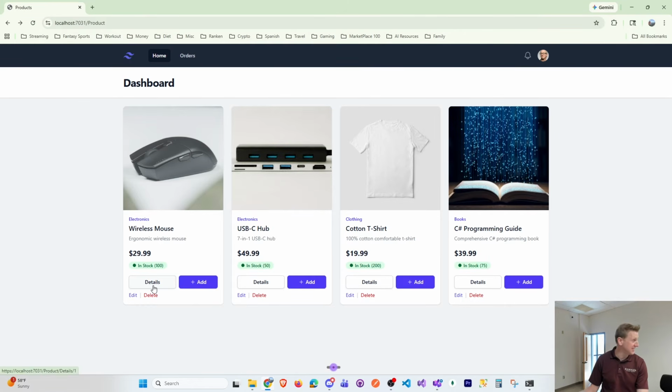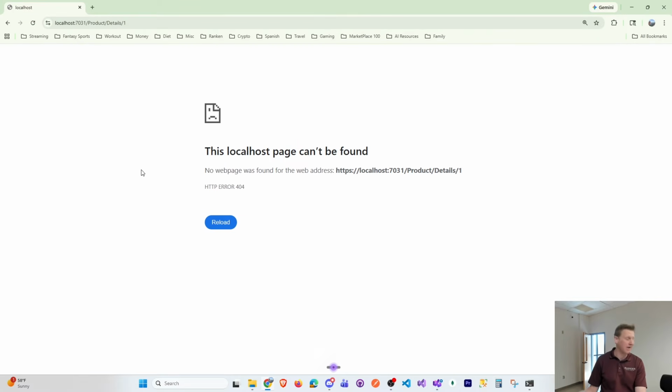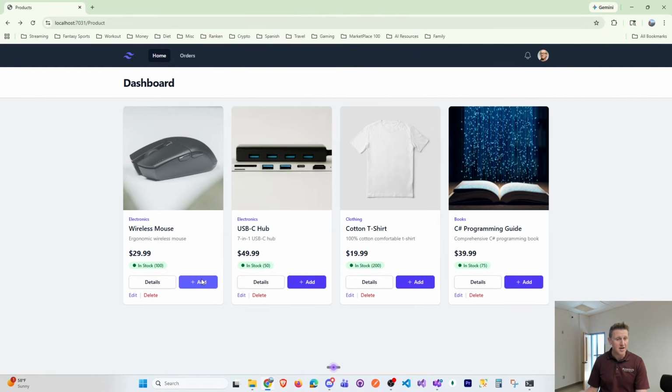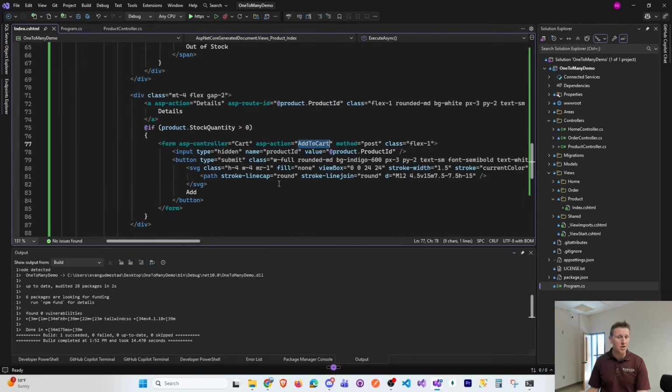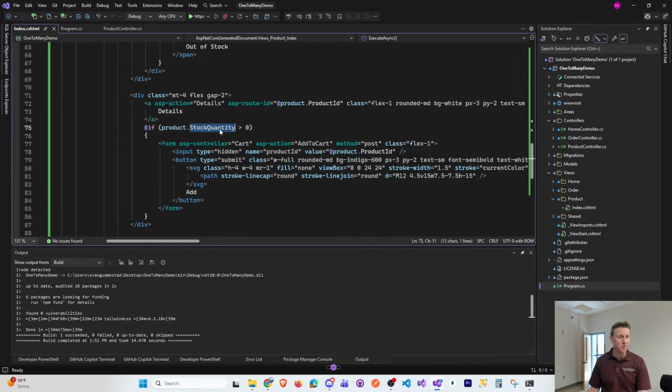And so that was the details. This is not working because details doesn't exist yet. We haven't coded that. This details button is an anchor tag. This add button is a form tag. And when we submit the form, we call this add to cart method in the cart controller, which we have yet to create. Of course, you can't see the add button unless the quantity is greater than 0.